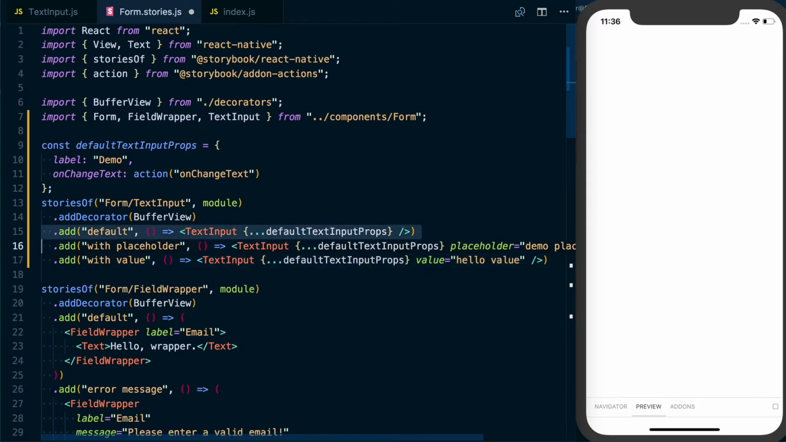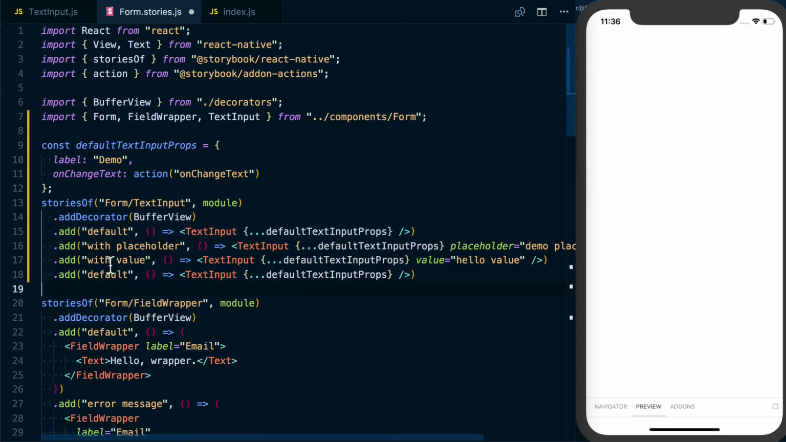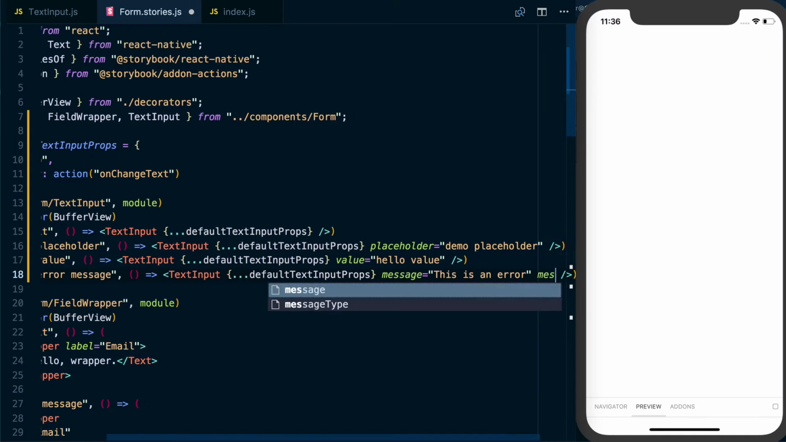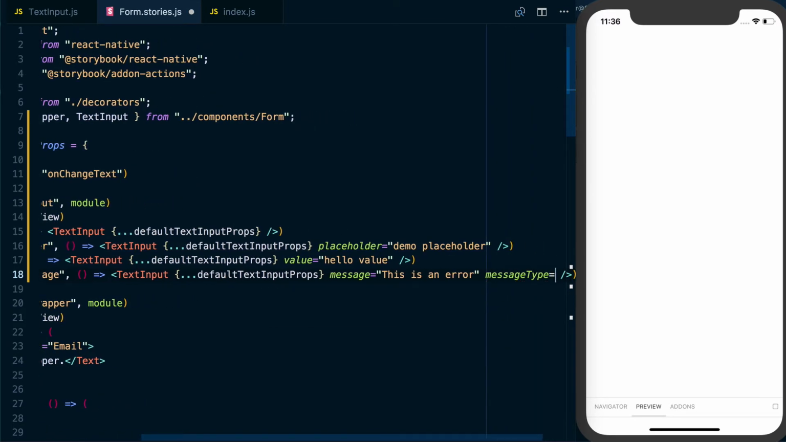So we can also add with an error message. This one's just demonstrating that we are using this field wrapper setup. So we can set a message. This is an error. We'll also set a message type, which is equal to error.